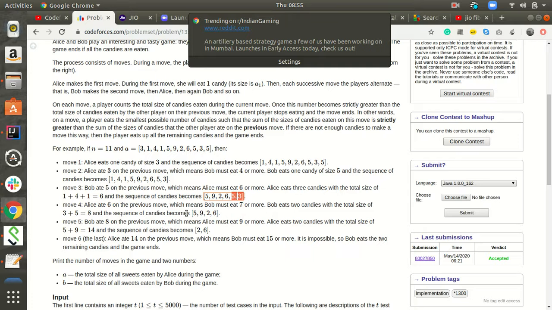Similarly, Alice should eat more than 8. So Alice needs 5 plus 9, 14. Sorry. Bob eats 2 candies with the total size of 3 plus 5, 8, and the sequence of candies becomes 5, 9, 2, 6. Now, Alice should eat more than 8, so she eats 14, 9 plus 5, 14.